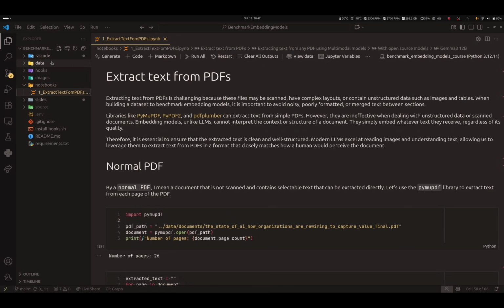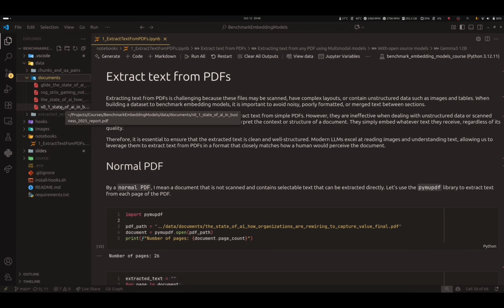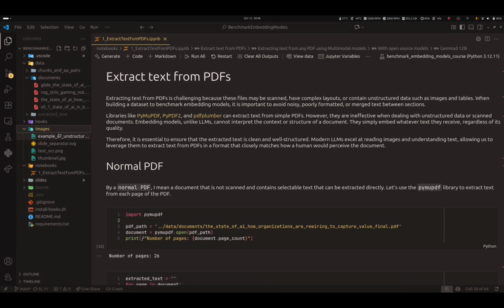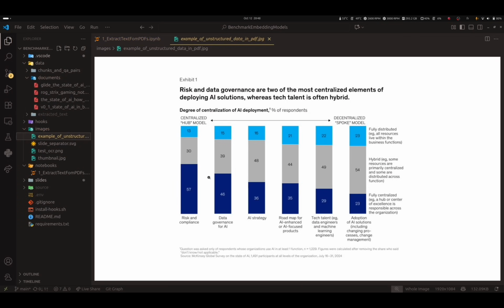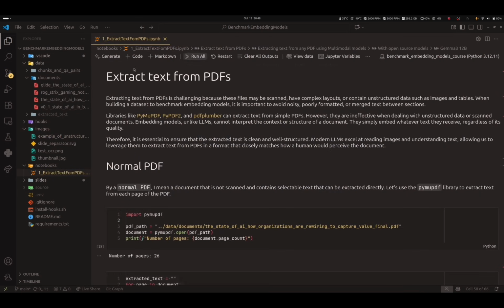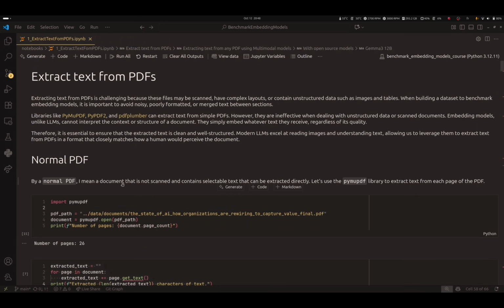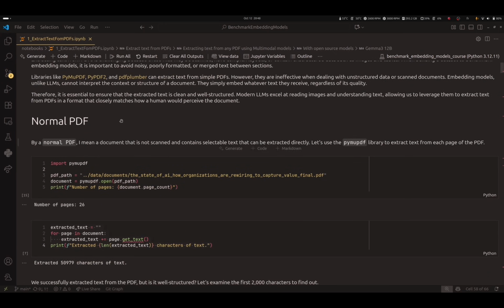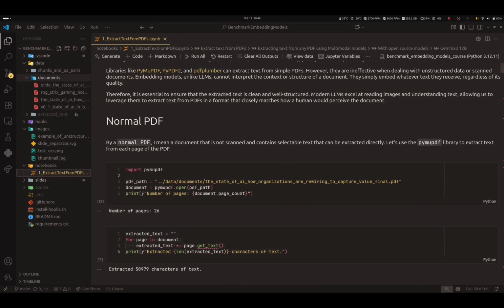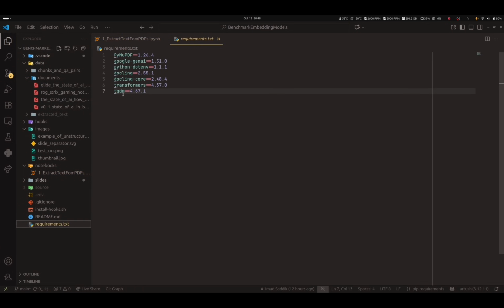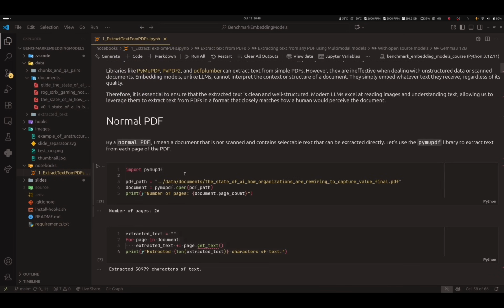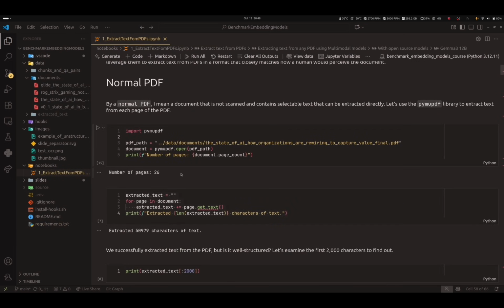Inside the data folder, you'll find the documents that I will be using in this course, and also some images that we will use for testing. If you click on this one, you can see that this is the image that I showed you in the slides. Now let's go back to the notebook. First, we will start by using the Python libraries. And also, before I forget, you will find the requirements inside the requirements.txt file. Here are all the dependencies that we will need. Here I am using PyMuPDF, but feel free to use the other ones if you want.